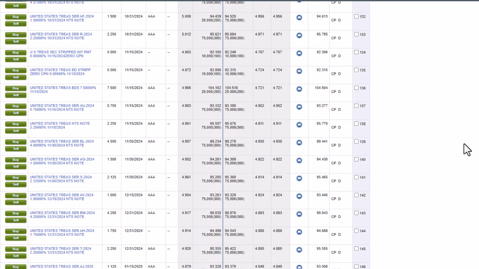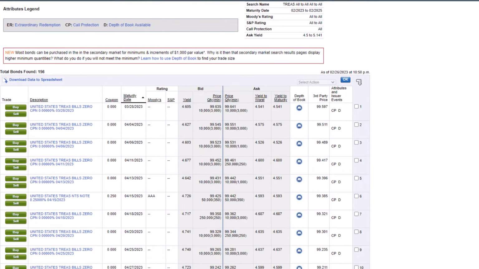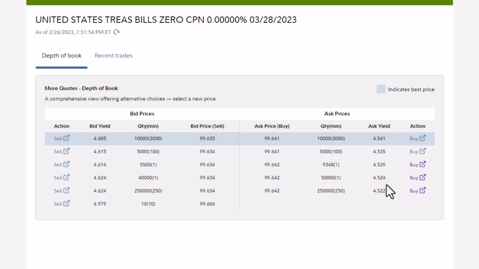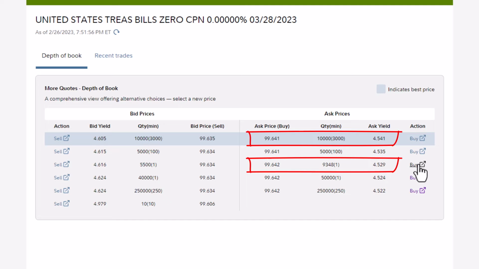If I wanted to set up a monthly US Treasury ladder, I could simply purchase one from each month. As a reminder, there is a minimum purchase you need to make to get the stated yield. So you need to click on the depth of book if you want to see what yield you'll get for a lower minimum. For example, if I wanted to purchase just one of this T-bill, I would be getting a yield of 4.529% instead of 4.541%.